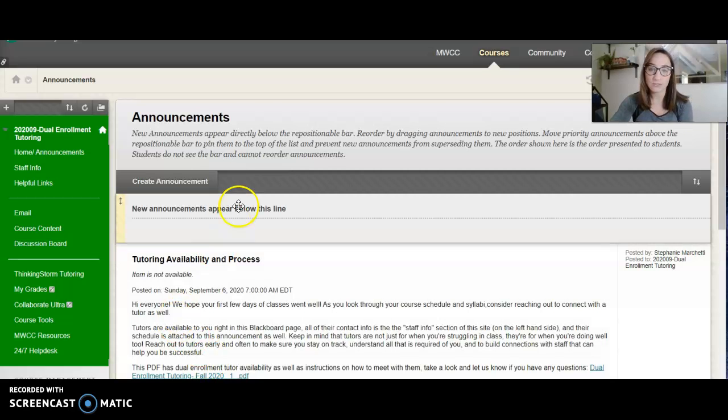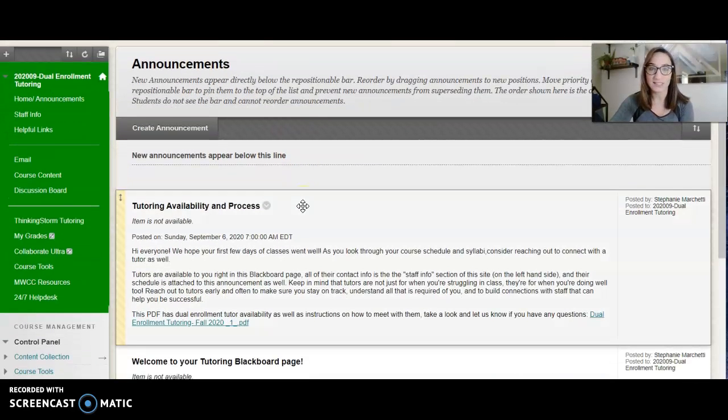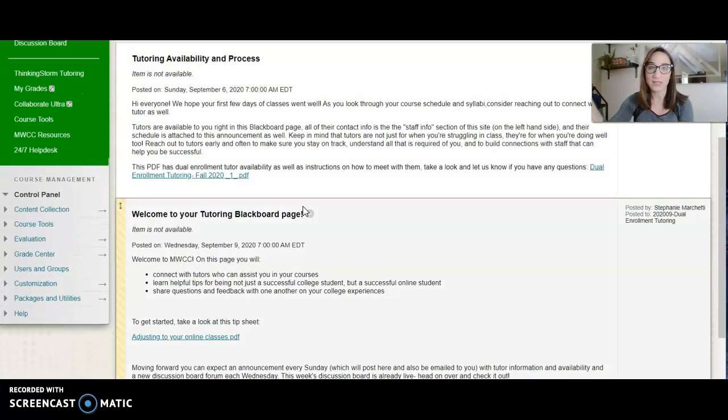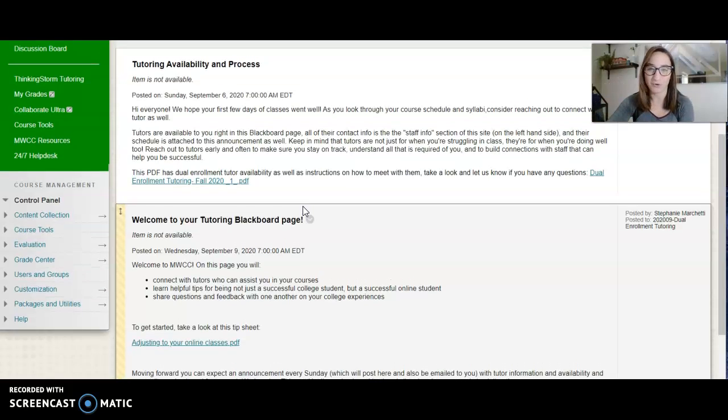What you can see on my screen right now is that we're in the announcements section of the Blackboard page, and the two announcements that you received last Wednesday and this past Sunday are already here. As you probably noticed, your announcements not only get added in date order to this page, but they also get automatically emailed to you. We're going to post announcements every Sunday morning and every Wednesday morning, so you can keep an eye out for emails on those days or just check back on this page. But like I said, they'll always be here and they'll always be organized in date order for you.